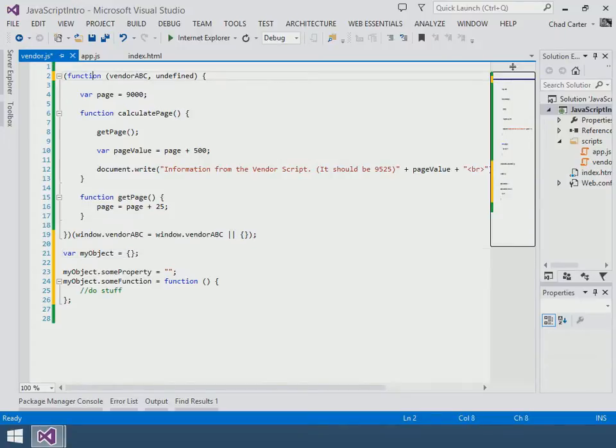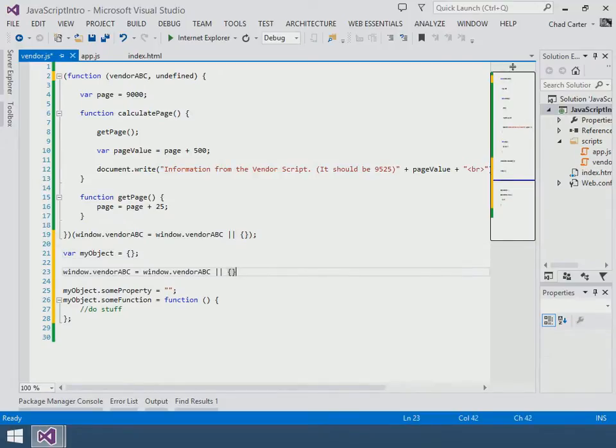So what are we doing here with our anonymous function having a parameter of vendorABC and another parameter of undefined? And then when we call this function, we're passing in window.vendorABC or an empty object. What is this doing? Let's talk about this piece first. Just like we're initializing this myObject, we could do something to the effect of vendorABC equals an object, right? And that's really what we're doing.